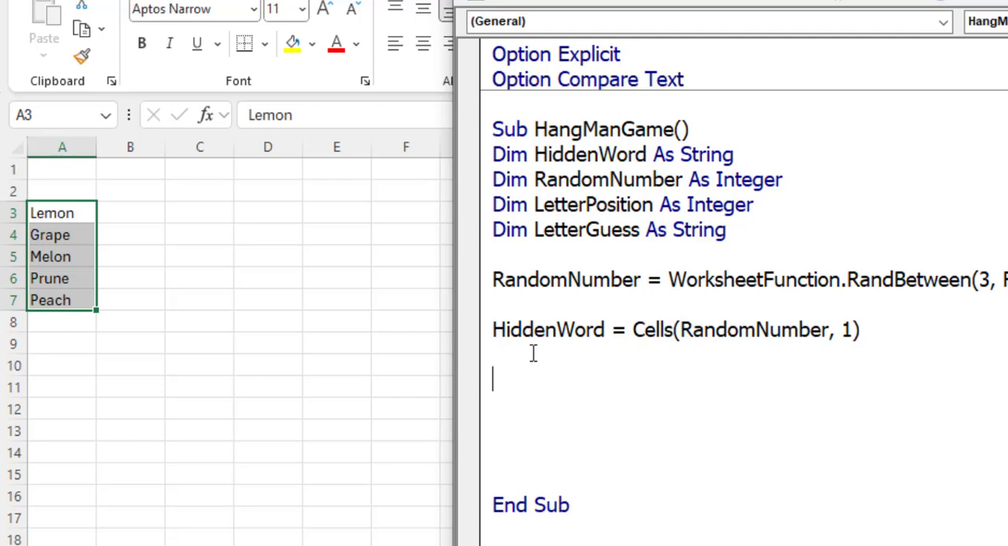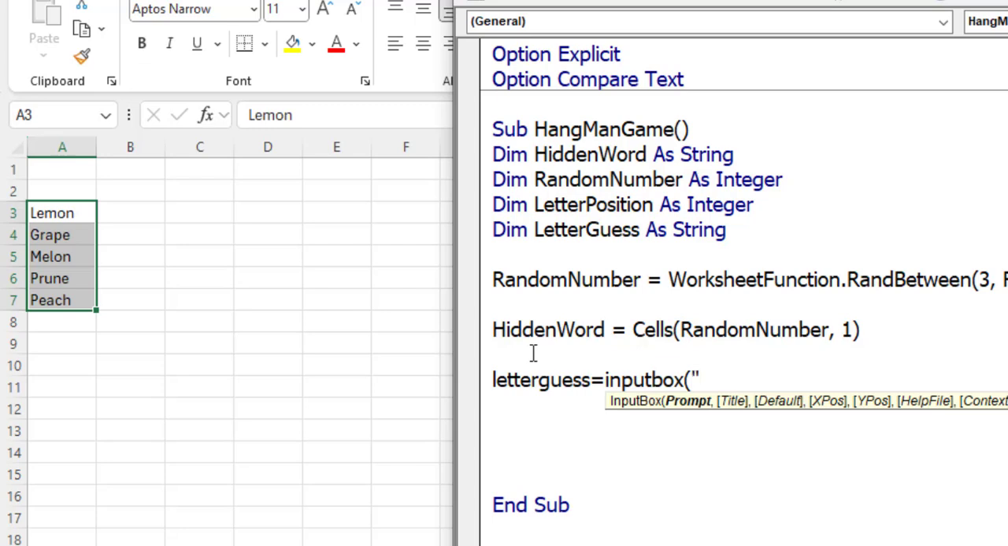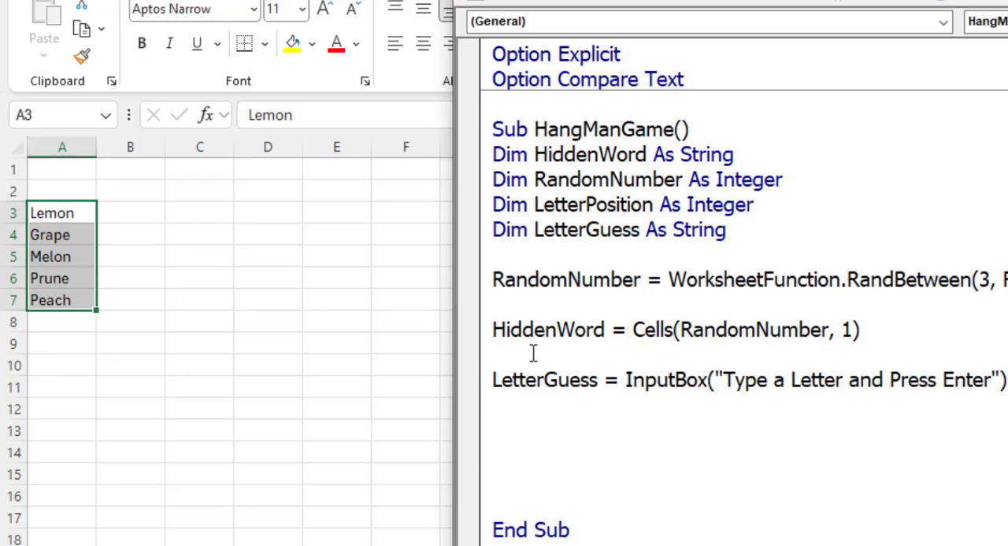Now we need a letter that the user wants to guess is in the hidden word. So we're going to use the variable letter guess to store it, equals, now we have the input box, and we put the prompt in. So we just put type a letter and press enter. So we give them the full instructions of what to do. Once it knows what letter they want, we now need to find it.